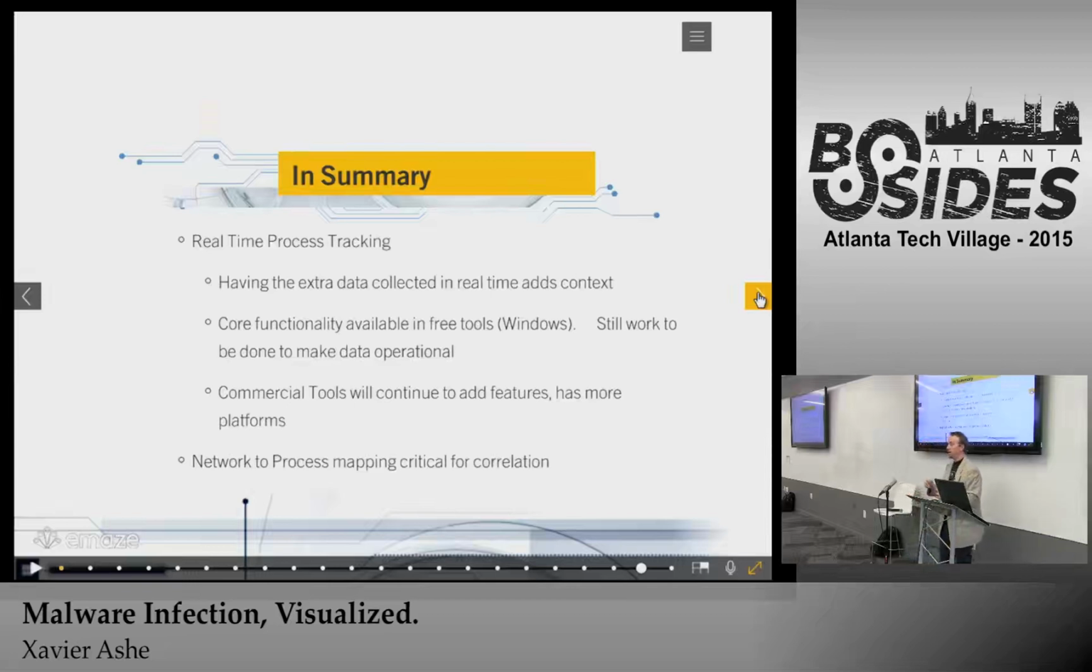And I think one of the more powerful things out of this is the network correlation piece. It's tying together network security data versus endpoint security data, and that alone, I think, is worth the price of admission in getting this type of capability set up.